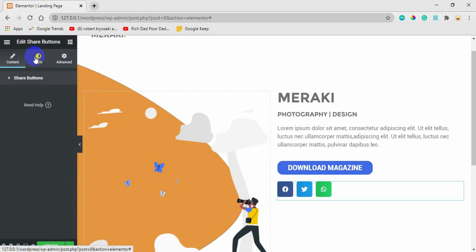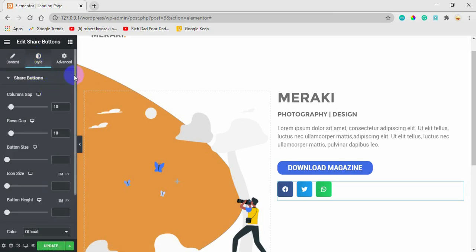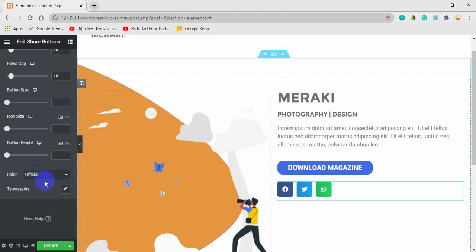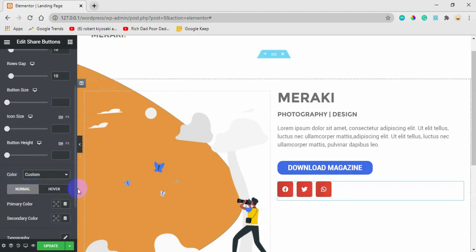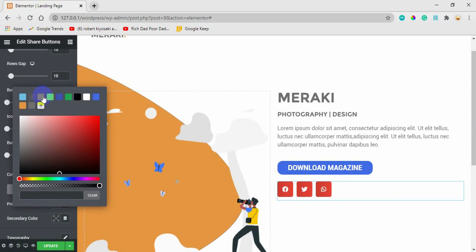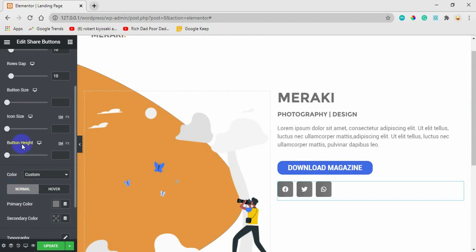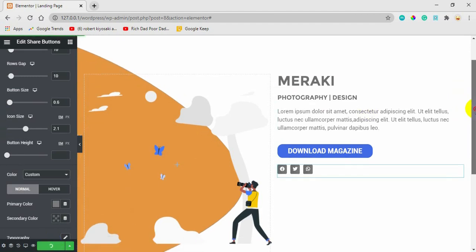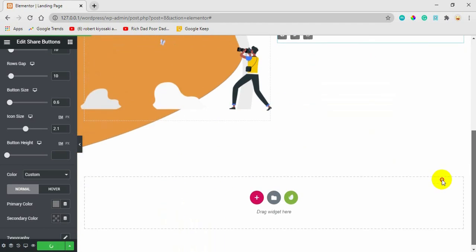So let's change the color and make sure we're using our official color, which is presently the official color. We want a custom color, and no, the primary color. I will change this to gray, and that's all. The next thing I'm going to do is to increase the icon size. Yes, make it bigger, but I'll reduce the button size a little bit, which is okay. And don't forget to update, always update. So we are done with this section.